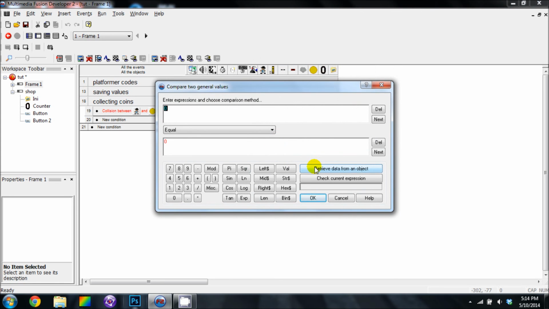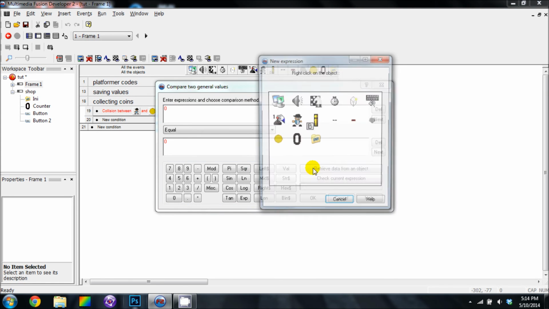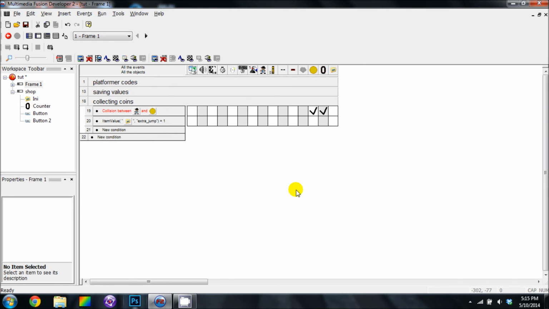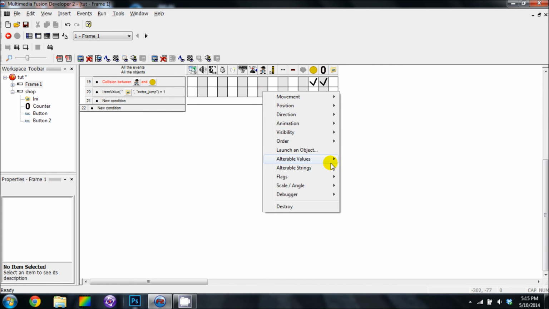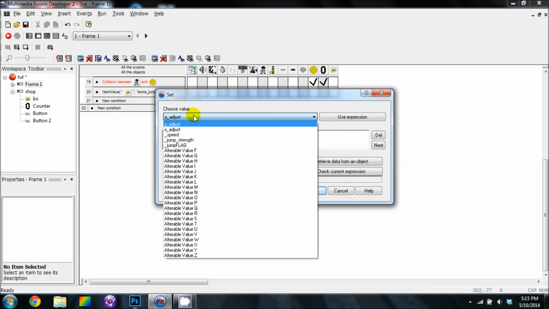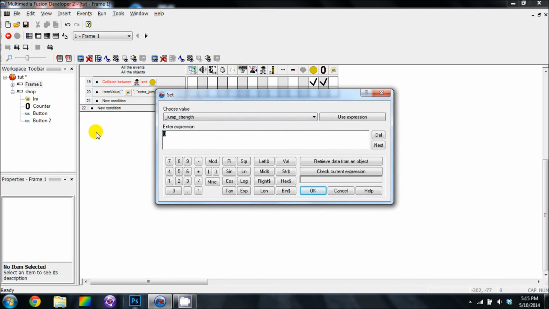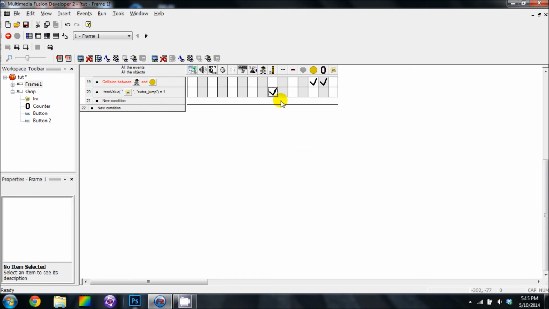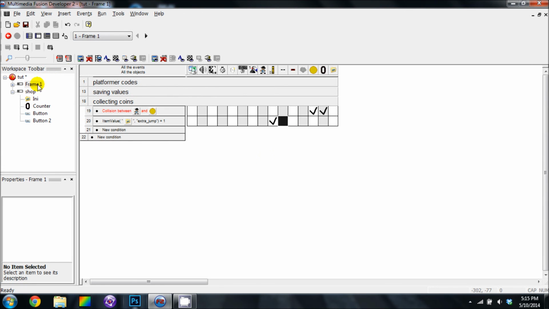We're going to compare 2 general values when we get back to this previous frame. We're going to make it so that if the value item of extra jump is equal to 1, or equal to true, then the character's mask will have a jump strength of 12. Well, for this tutorial, I'll make that about 15 so it's kind of visible for you.